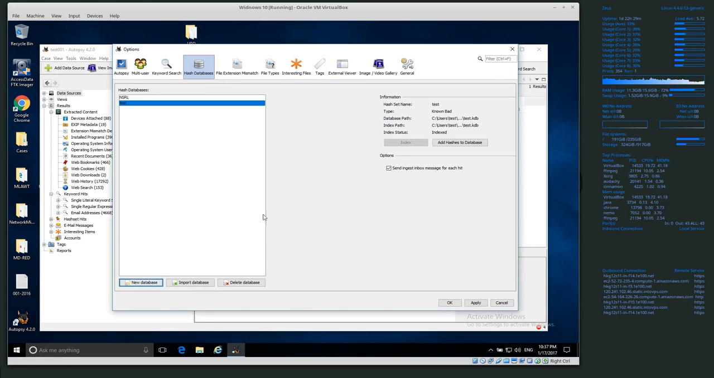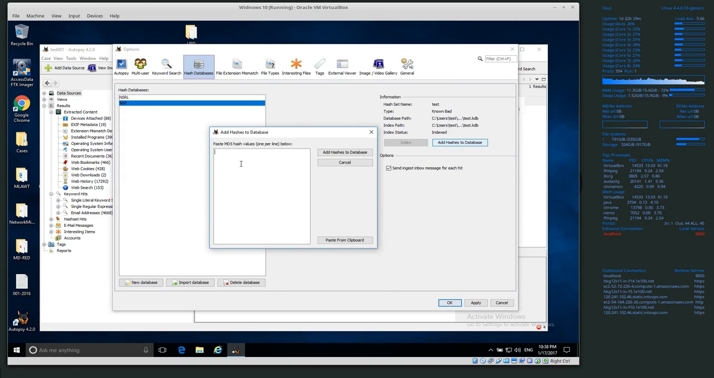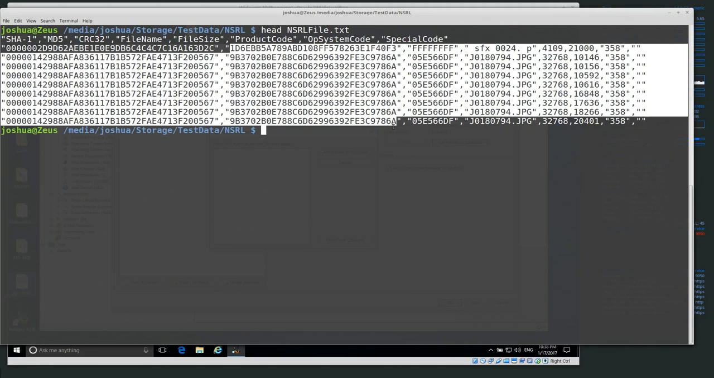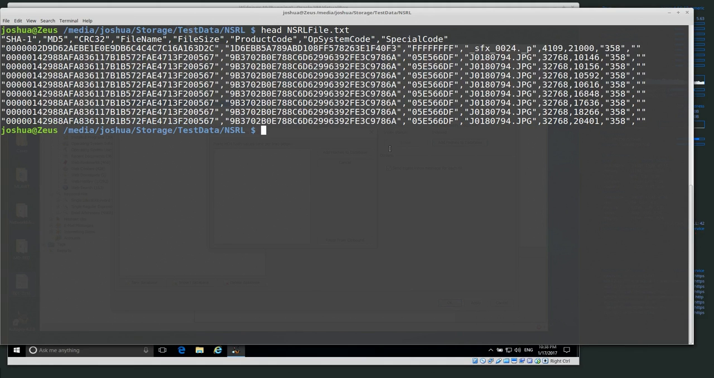Okay, so then you click OK, and because we've created a new test database and it's KDB type, whereas NSRL is just .txt type, we can add hashes to the KDB database. So if we had basically a list of hashes, for example, let me go back. Imagine that I have these hashes in a file. So let's just do that.